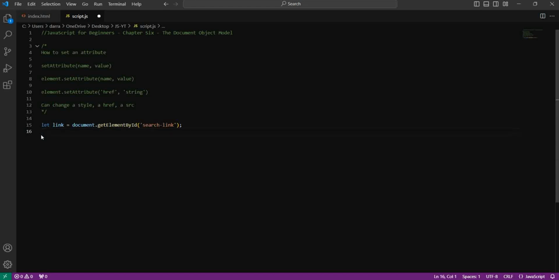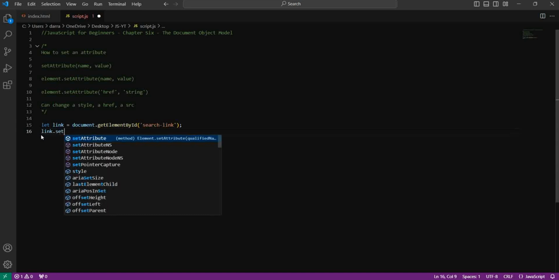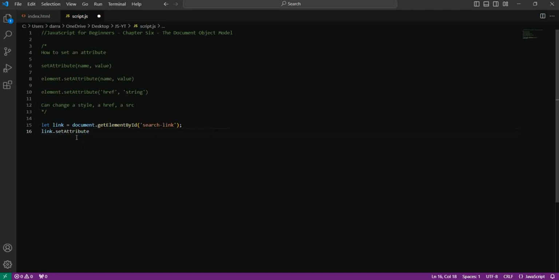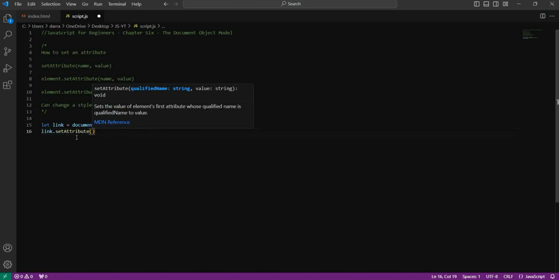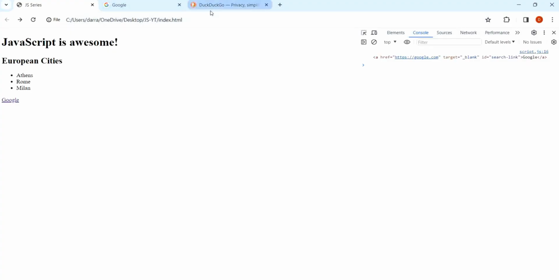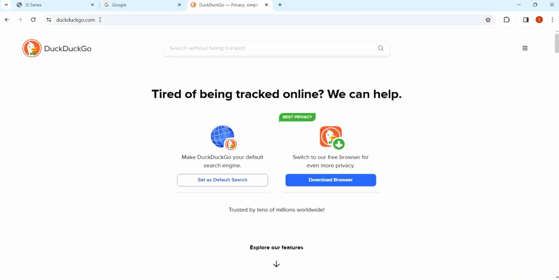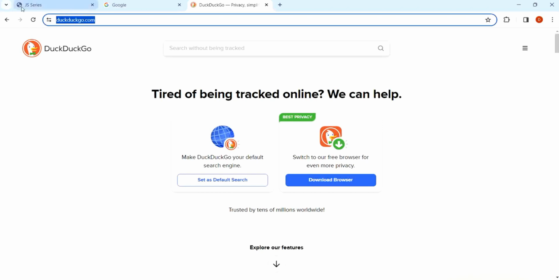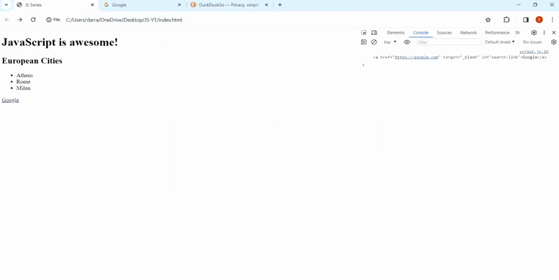So how do we do that? On our link, let's use dot notation and invoke the setAttribute method. The first thing is we have to let this method know what we're changing, and we want to change the href. The next thing we need to do is say what we are changing the value to. There's this other search engine I found called DuckDuckGo. I've never actually used them, but we're just going to change the hyperlink.